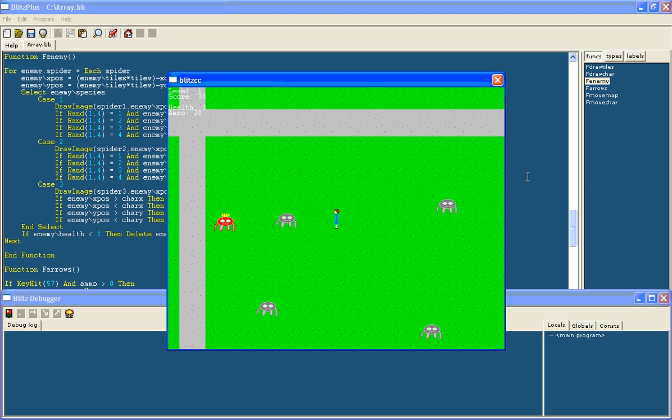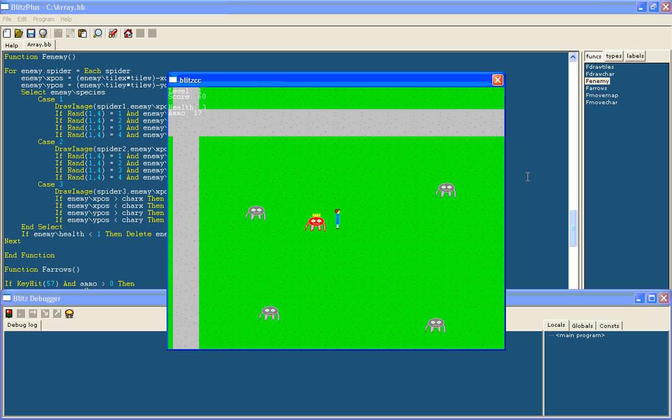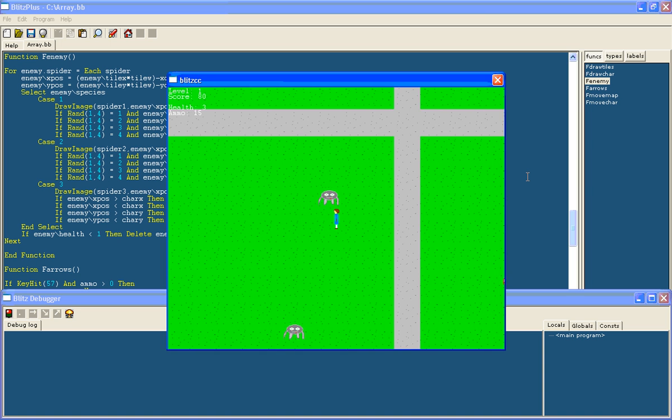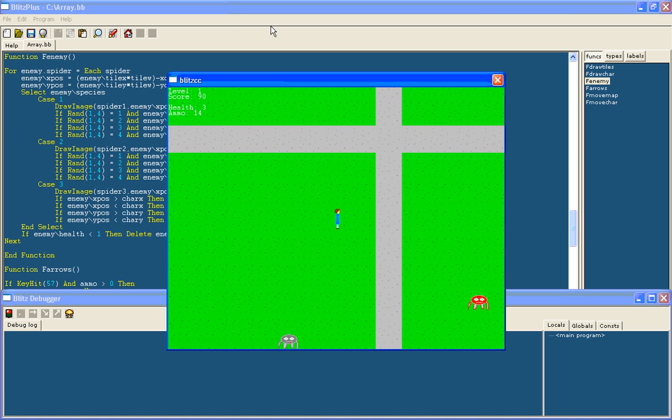So there's the boss. Let's try shooting the boss 5 times. I think I did it 3 times so far, 4 and 5 there, you see, and it gets deleted. And you see my scores building up.